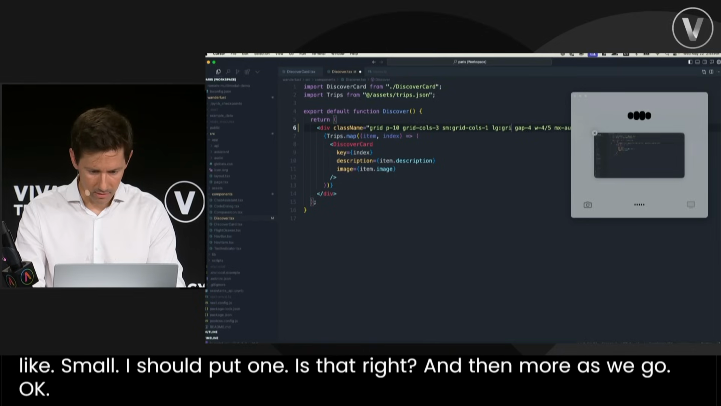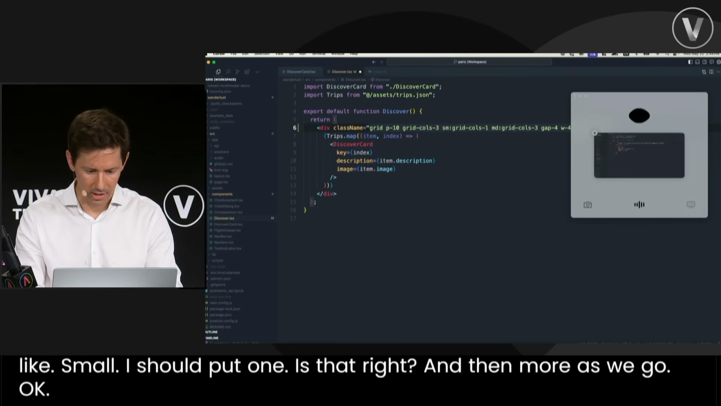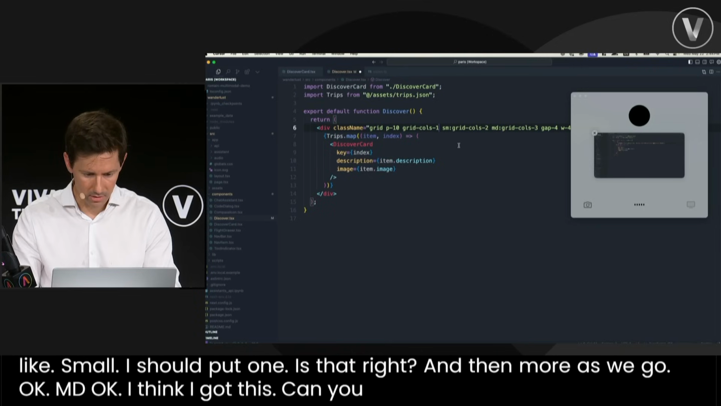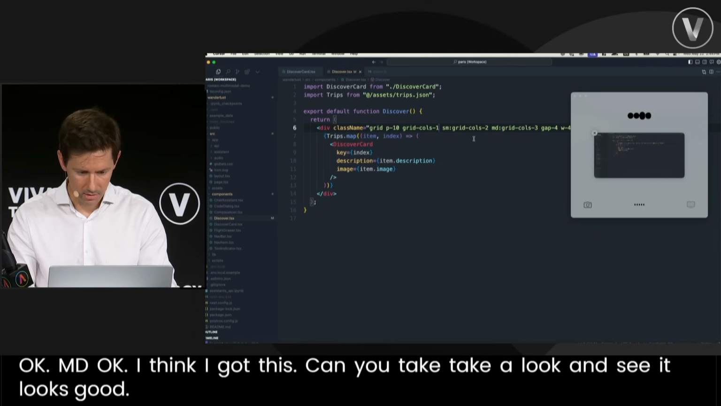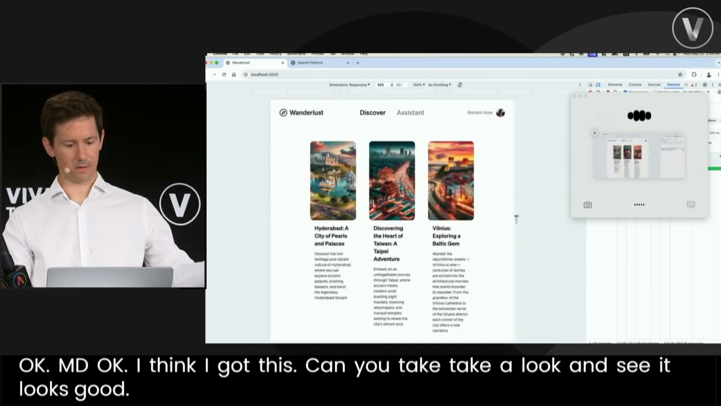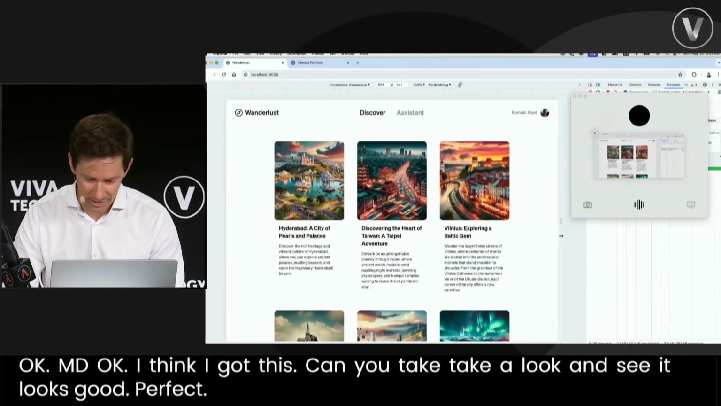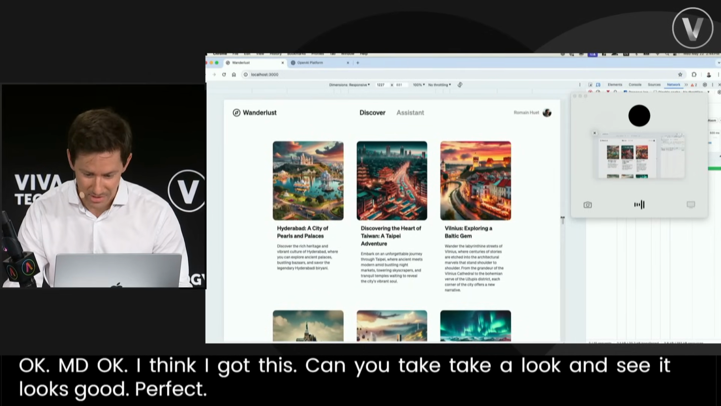For example, grid-cols-1 for 1 column on default small screens, sm:grid-cols-2 for 2 columns on small screens and up, md:grid-cols-3 for 3 columns on medium screens and up, and so on. MD. Okay. I think I got this. Can you take a look and see if it looks good? Sure, let me take a look. It looks like the changes you've made should make your grid more responsive on different screen sizes. Awesome. Thank you so much. I think we have the app perfectly responsive now.